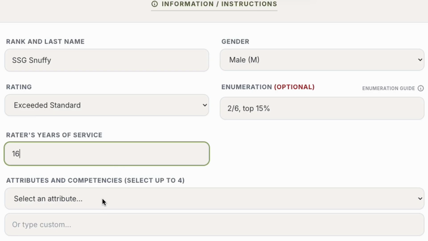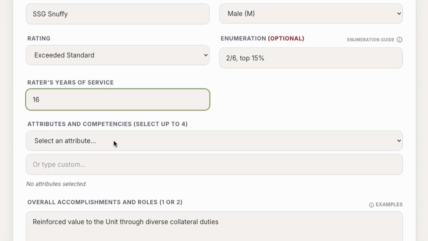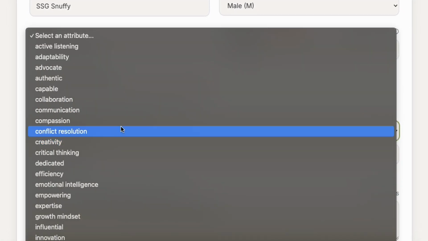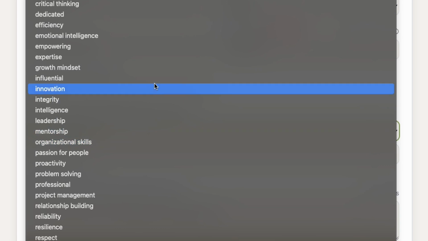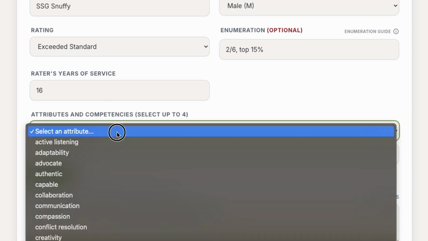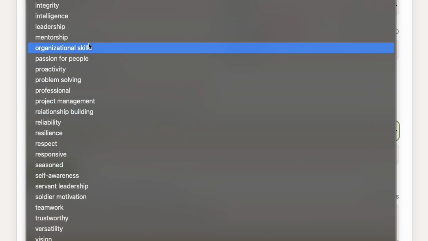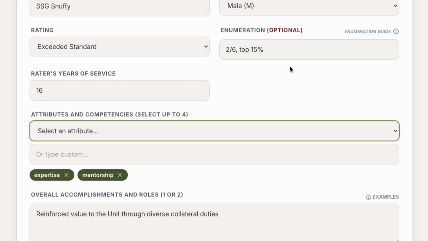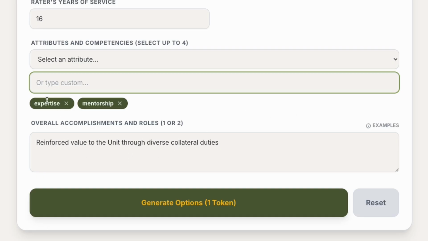Moving on, this is one of my favorite parts, selecting attributes. I recommend 2. And you can draw them from a list, which is kind of a neat feature, because sometimes when you're trying to think of attributes, it doesn't always come to you. And so having a list to look at and choose from is helpful. In this case, let's say expertise, and what else could we say here? Mentorship. We choose those 2. If we had a custom one, we could type that in here. We'll just stick with those 2 for now. You can see you can X those out if you change your mind.